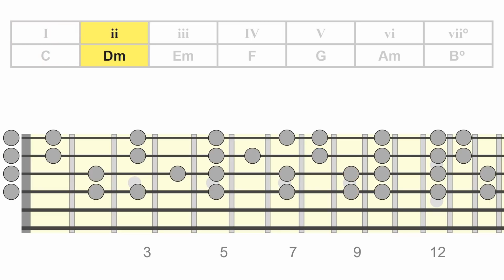D minor. You could also think of this as playing in the D Dorian mode. F major or F Lydian mode. G7 or G Mixolydian mode.